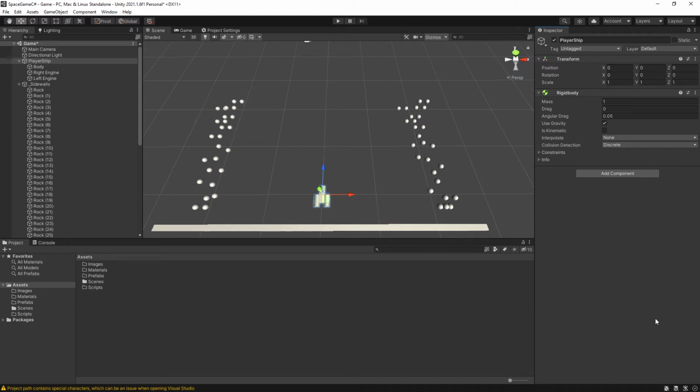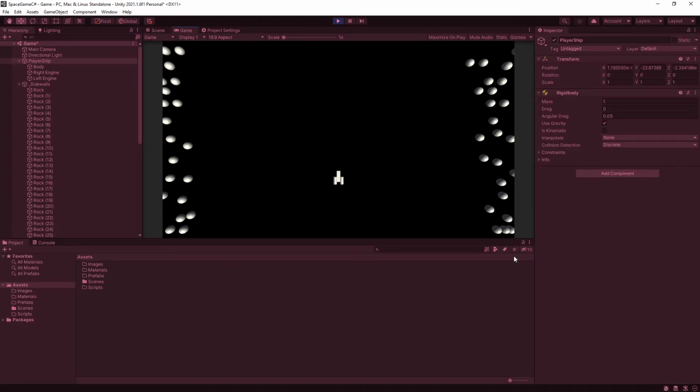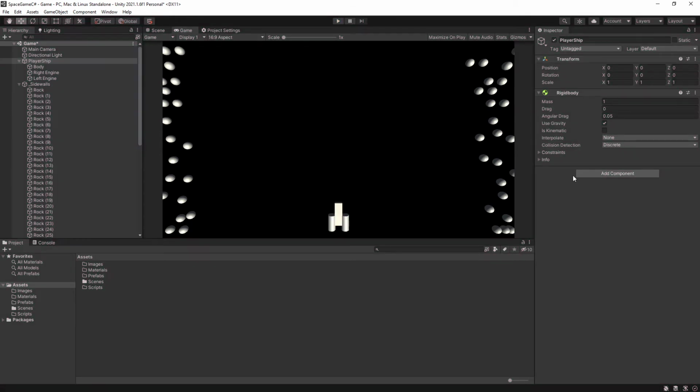Now, there's a couple of settings here that we're going to want to change. Setting number one, that's very critical to change, is we want to turn off gravity. Otherwise, if we don't turn off gravity and we leave gravity enabled, our ship just kind of falls away into the void. So obviously that's not what we want. So I'm going to turn that off.